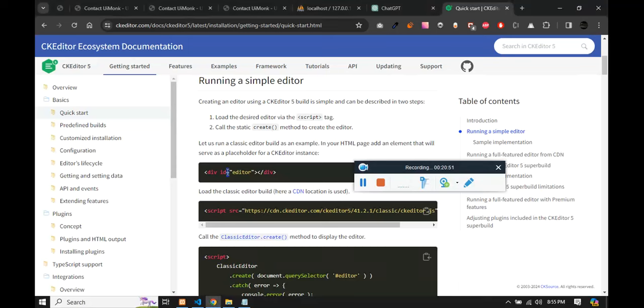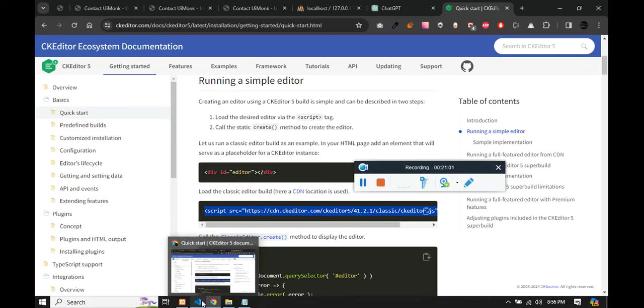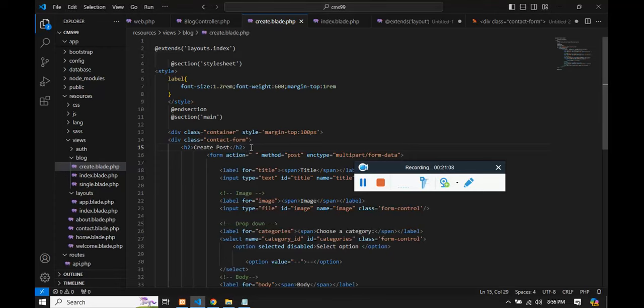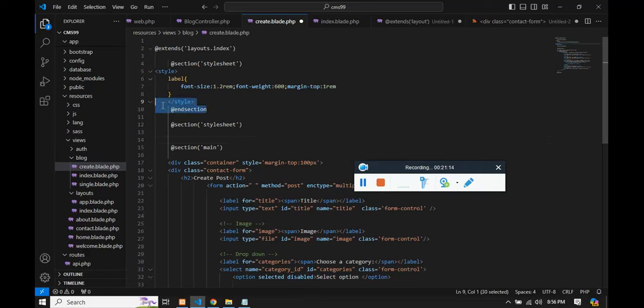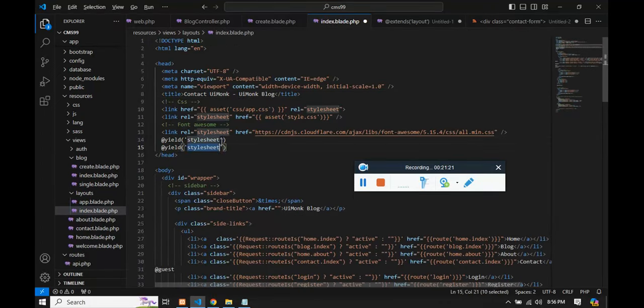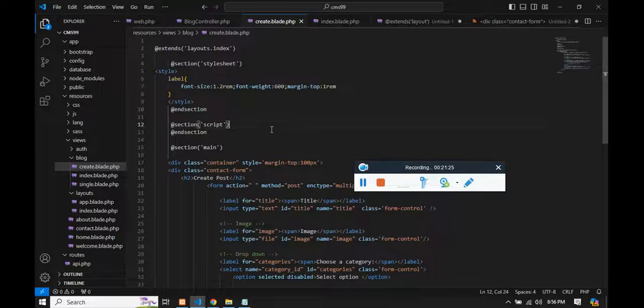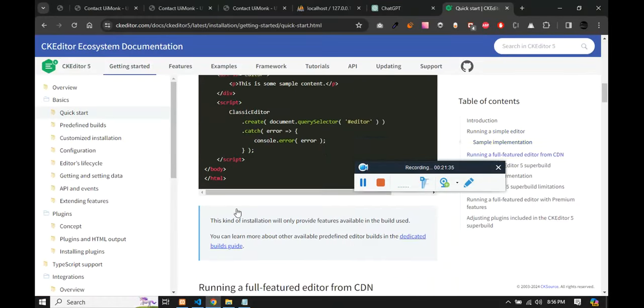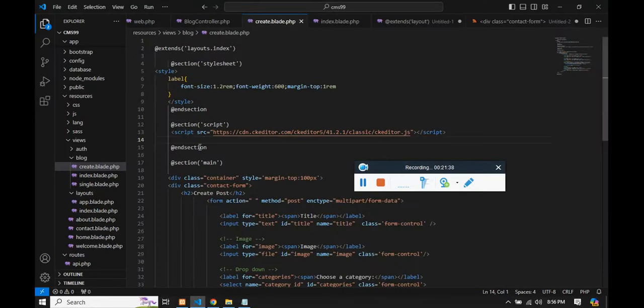This CK editor, in the text area, you just need to have this ID. And you need this CDN. And as I said, over here, as we created yield, you can create one more for script. In the index, again, you can have script. So the script is going to be the CDN. And this is going to be the script.